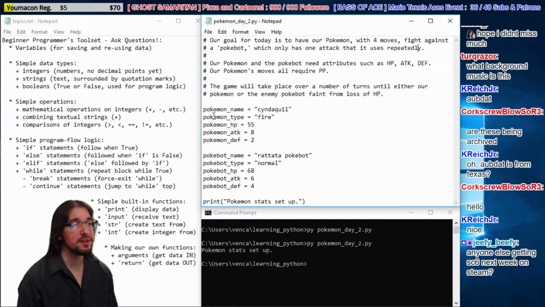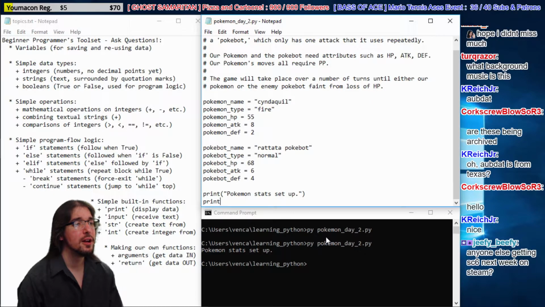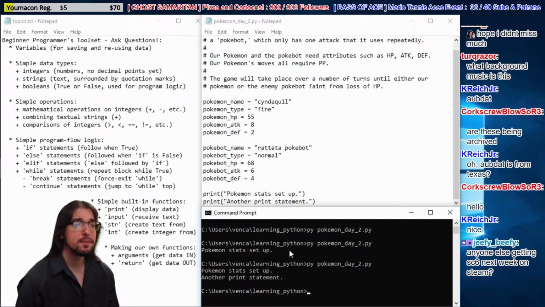It defines the name, the type, HP, attack, defense, then this blank line doesn't mean anything. Then we have the Pokebot name, type, HP, attack, and defense. Then we print this thing at the very bottom. Then our program ends. Nothing left down here, right? If we want, we can add another print statement that follows afterward. We can save that and run it. Basically when it runs out of commands, the program ends. Boom, see? Pokemon stat setup, another print statement, nothing.